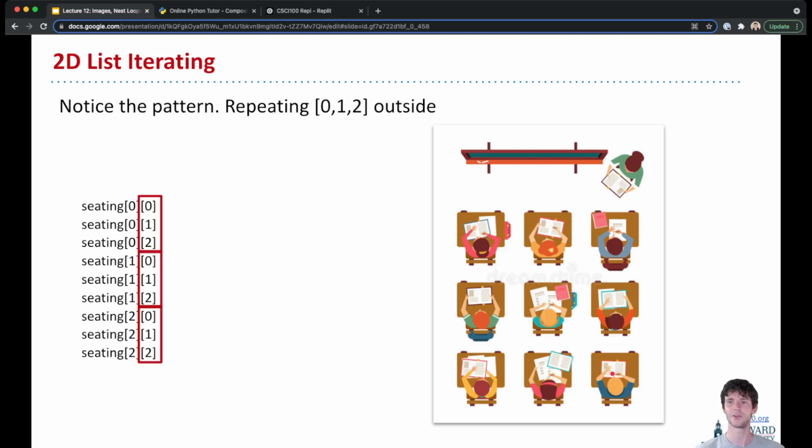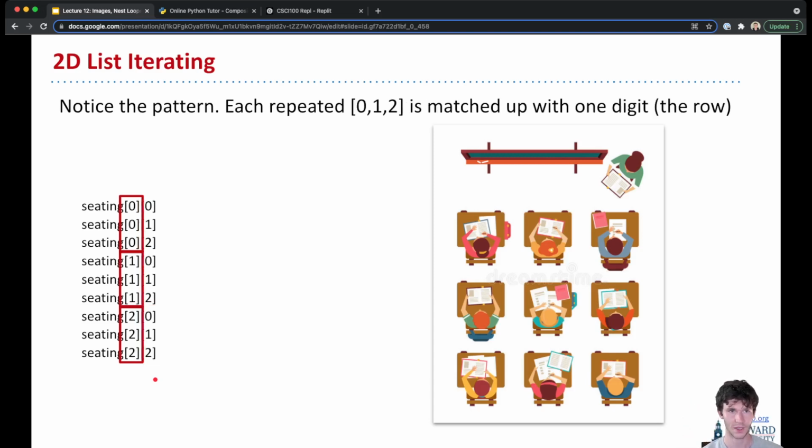Look at this pattern. Notice what's happening here. We have 2 numbers always, because we're kind of in a grid. The inner number just keeps going up, 0, 1, 2, 0, 1, 2, 0, 1, 2, which looks a lot like a range. A range from 0 to 3, 3 not inclusive, so 0, 1, 2. And then this other number is matched up with the row. So we have 0, 0, 0, 1, 1, 1, 2, 2, 2.